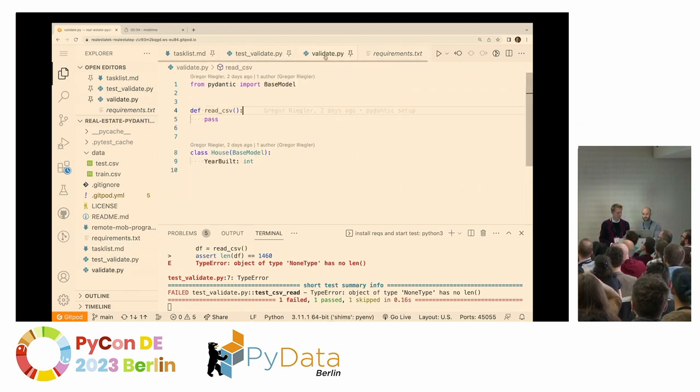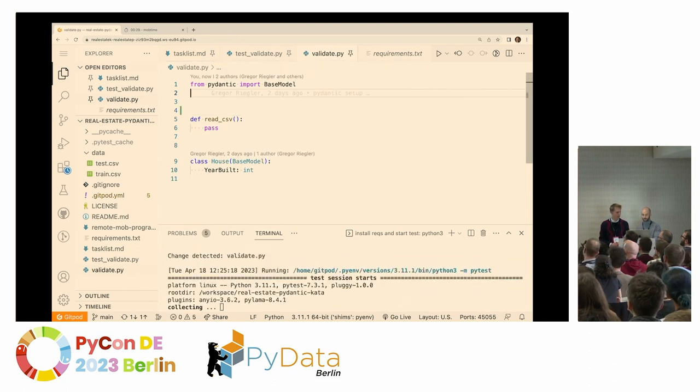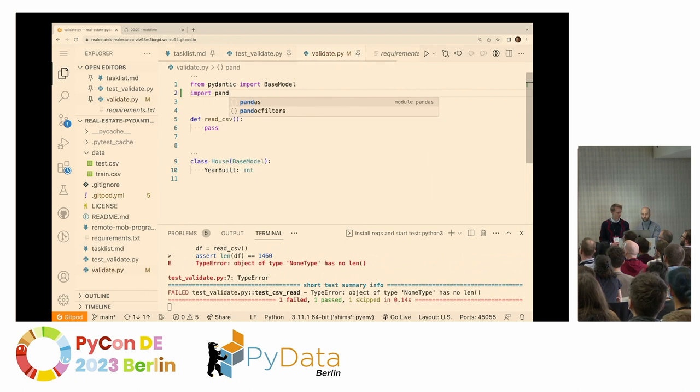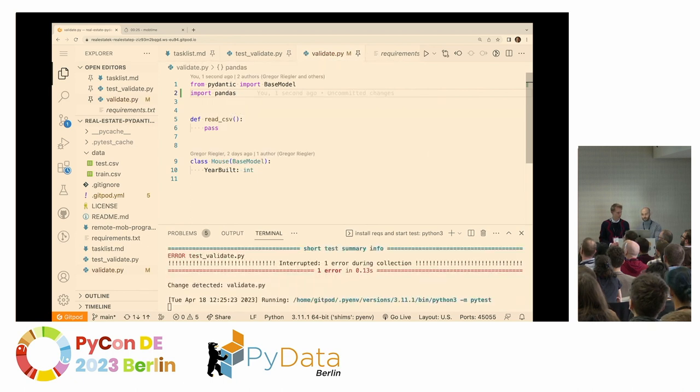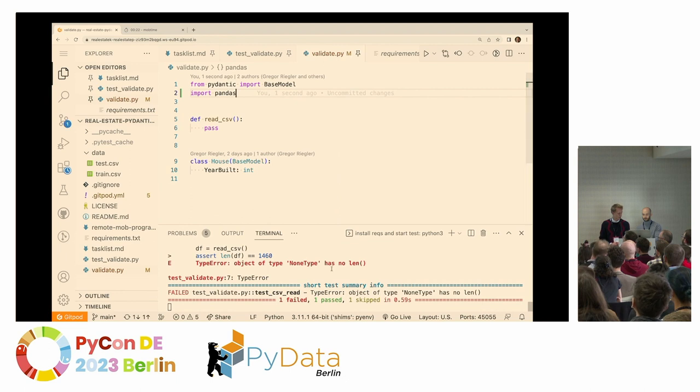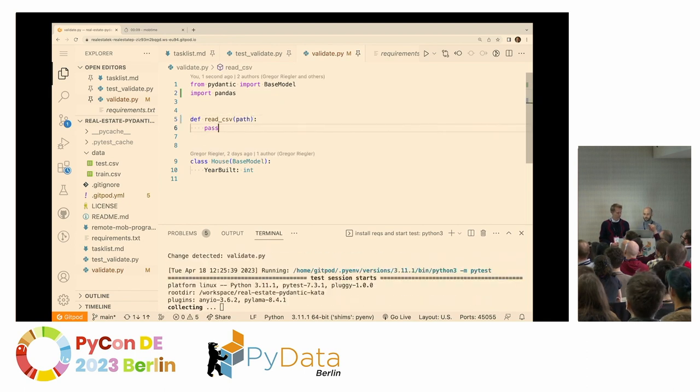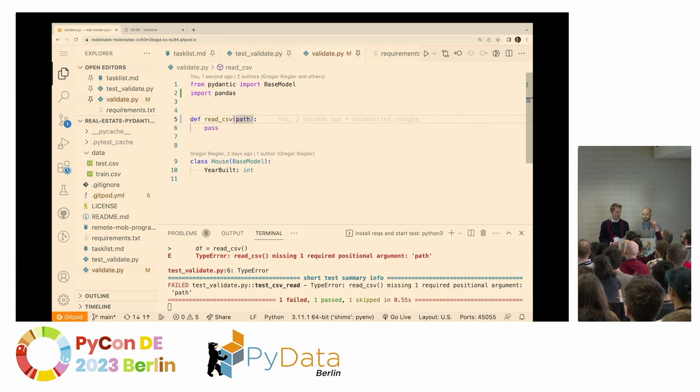So validate, I guess. Import pandas and let's just try to write the read CSV method. What should the inputs be to our read CSV method? Anyone has an idea? Yeah? The path to the file. Okay, then let's add a variable for the path. And let's import pandas as pd, as we usually do.